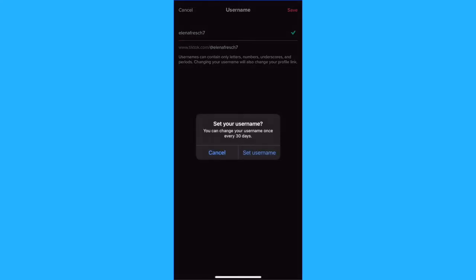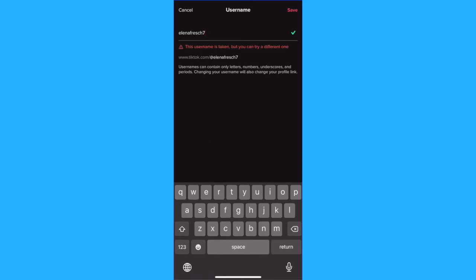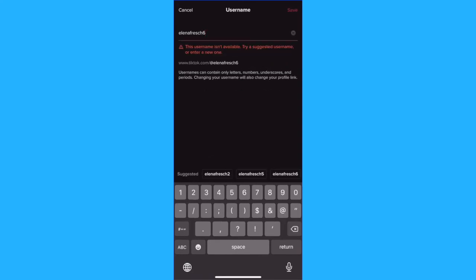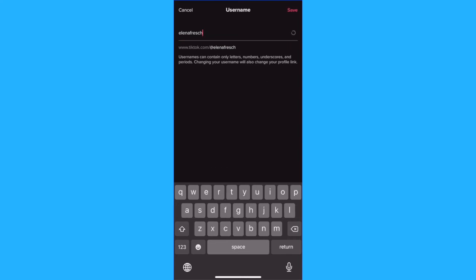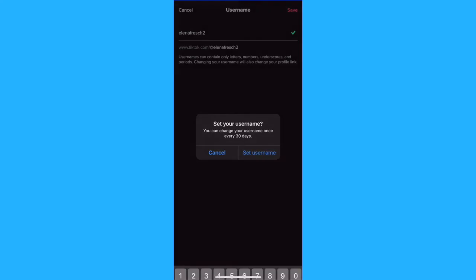of your screen. One thing to know is that TikTok only lets you change your username every 30 days. So if you have already changed it within the last 30 days, TikTok won't let you change it for the time being.